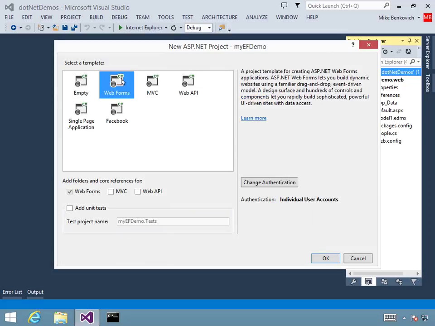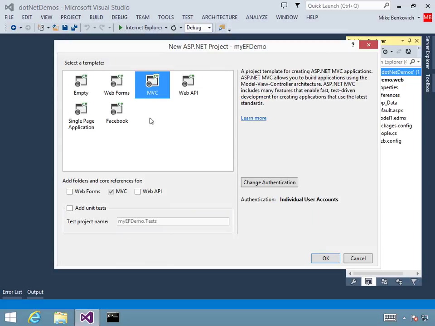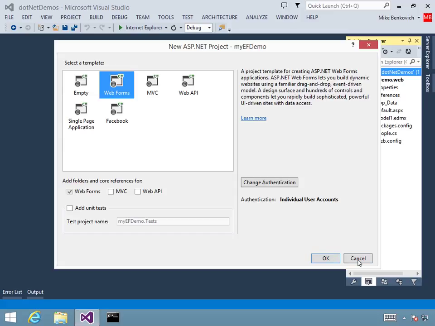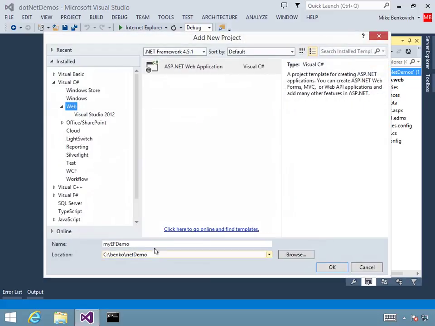And then we can create a WinForms or an MVC, whatever type of application you want. You can include Web API, Web Forms, you can talk about identity. But in this case, I just want to create an MVC application or a Web Forms application. So let's call this EF demo forms.